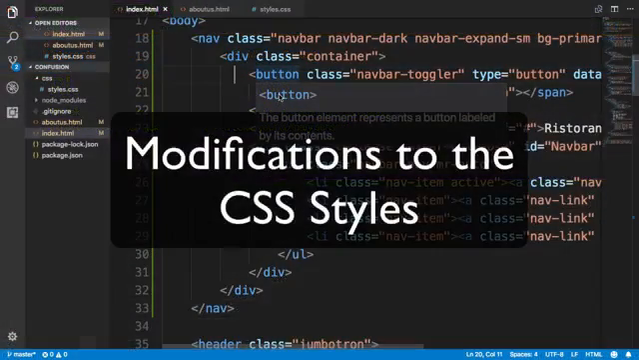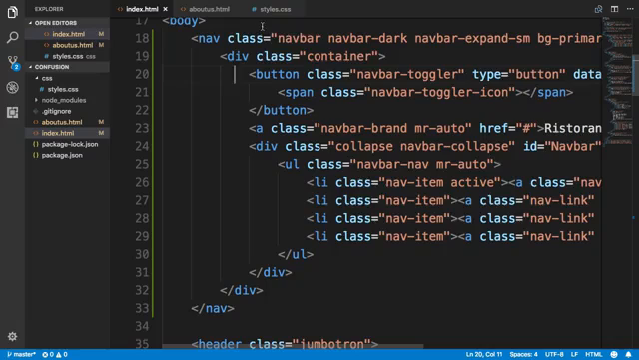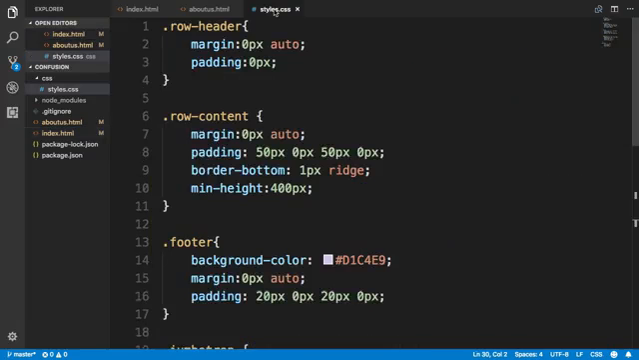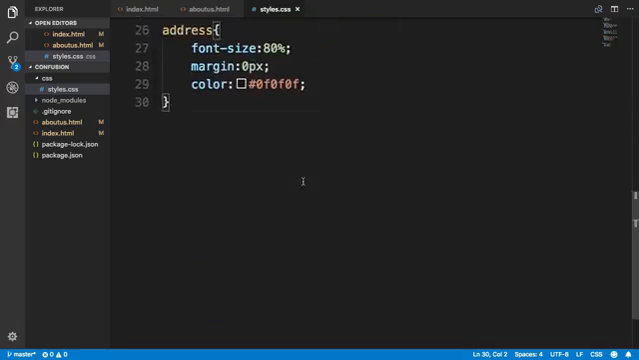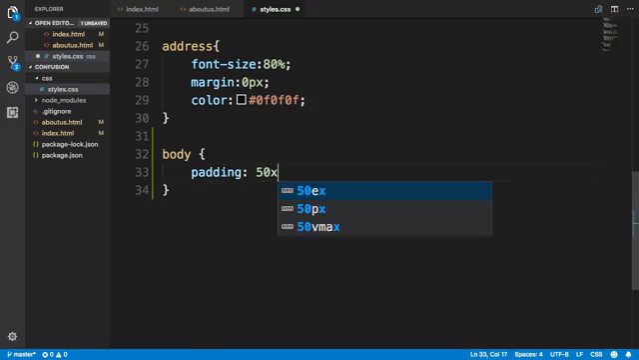Going back to the editor, in styles.css, I'm going to add a couple more classes here. You notice that my navbar was hiding part of the Jumbotron. In order to avoid that, to my body I'm going to give a padding of 50 pixels on the top, so that those 50 pixels will be left for the navigation bar to cover.